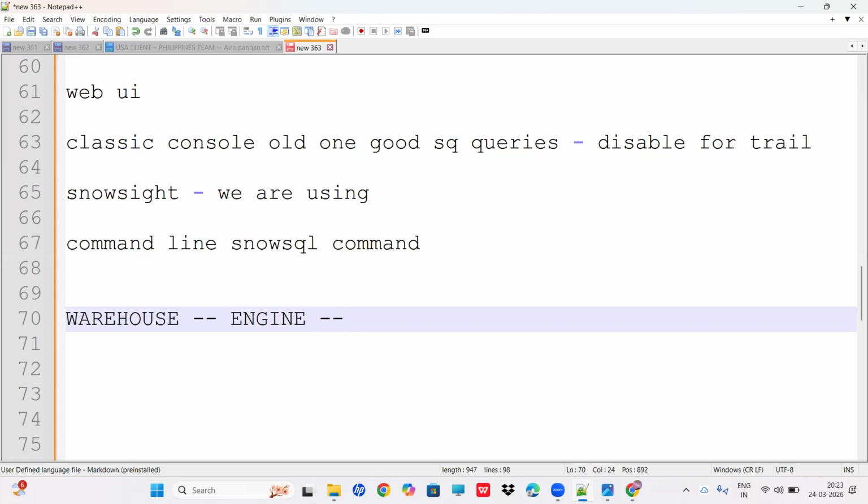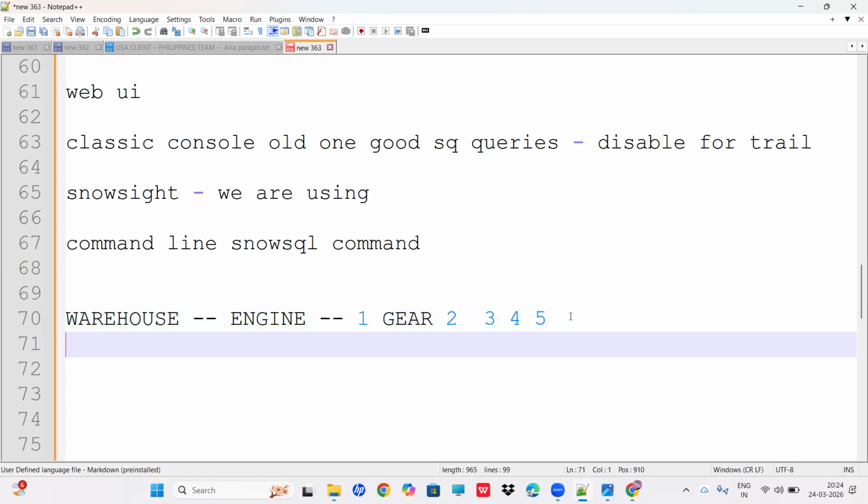When we are driving a bike or a car and want to go at high speed, you change gear: first, second, third, fourth, fifth. Like that, we have clusters related to the virtual warehouse. If you want the query to give more performance and run in minimal time, we add clusters. We will discuss that in depth, no worries. The warehouse is mandatory if you want to run queries.